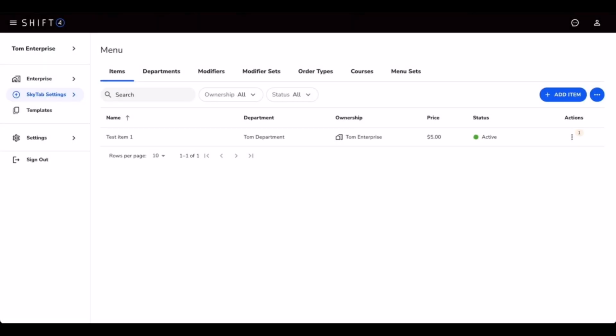With multi-location management, when menu content is created at the enterprise level, it is automatically inherited by all locations. You can then override this data at the location level as needed. Let's have a look at how this works.